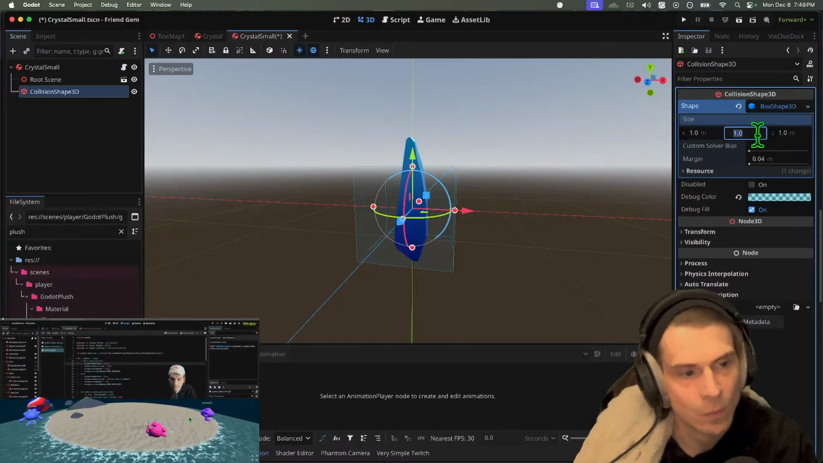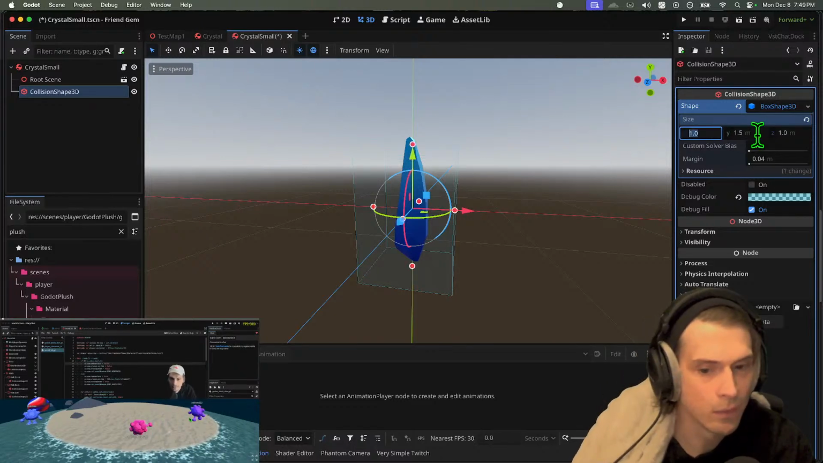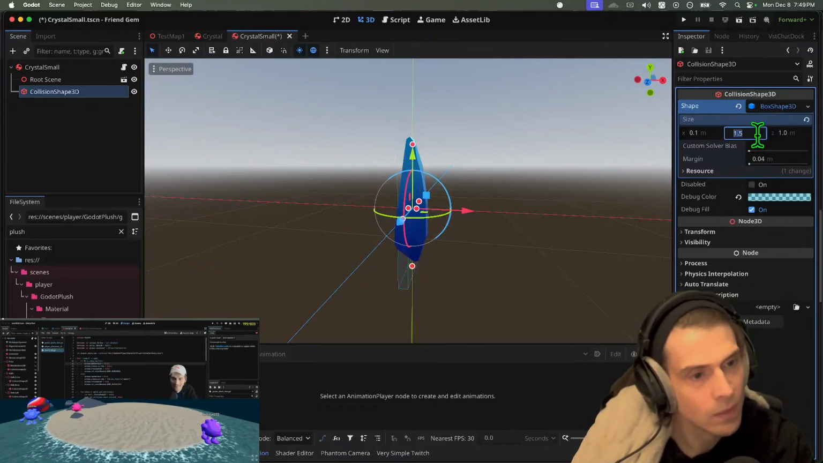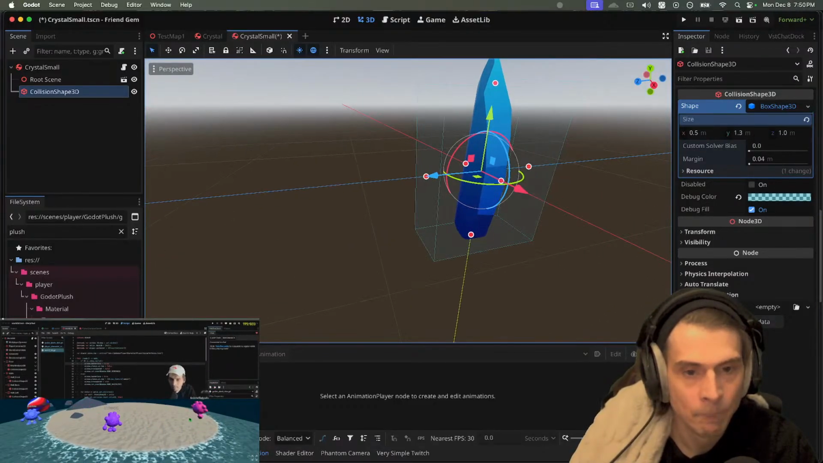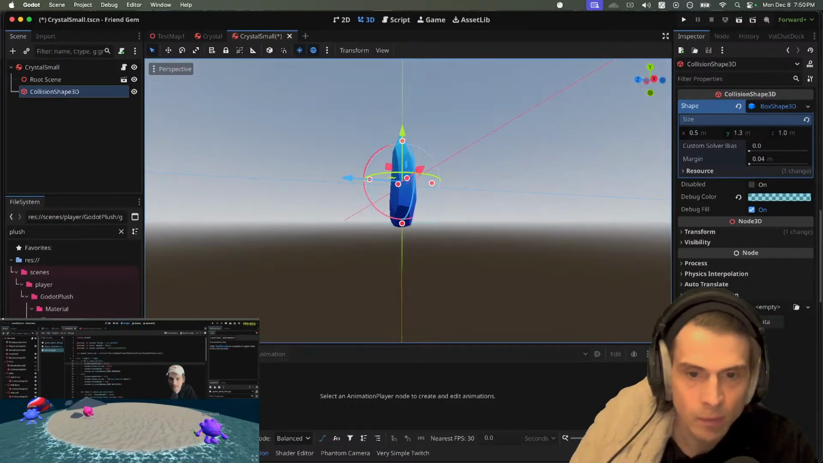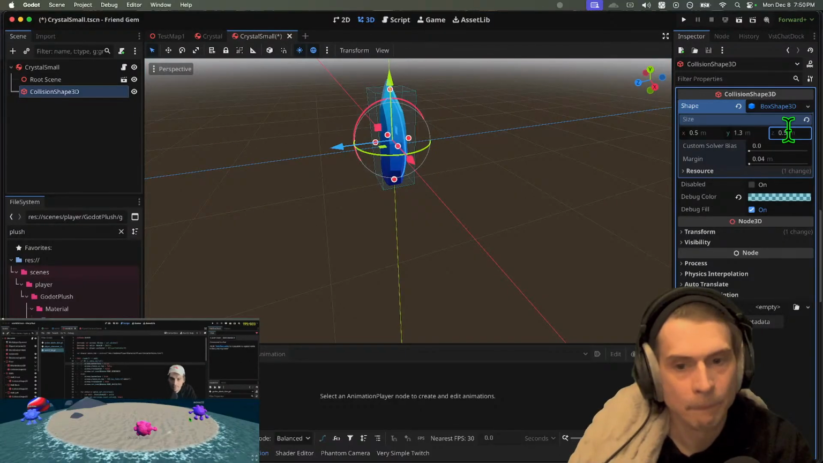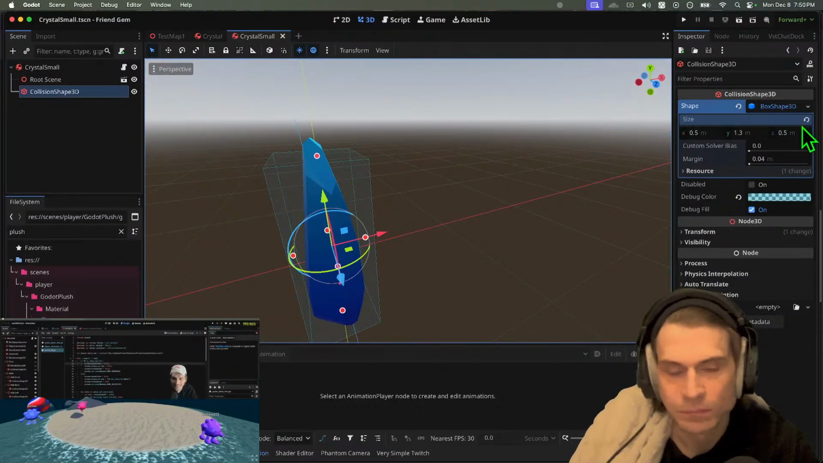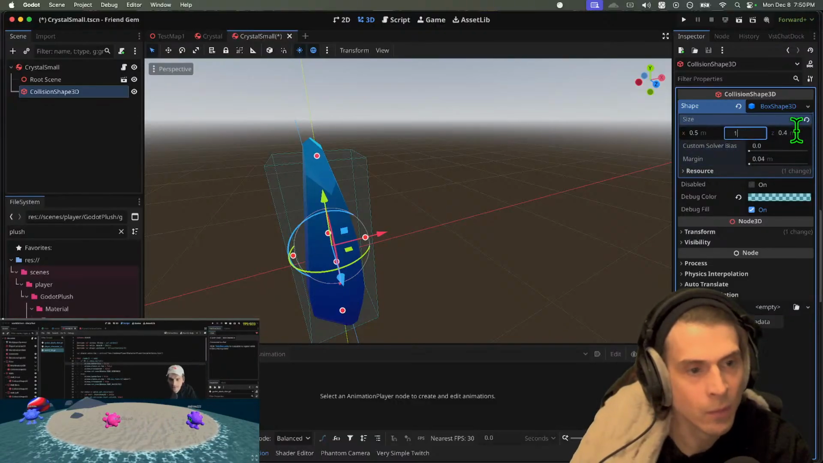We need to go 1.2, 1.5. Well, we can do 1.3, and then 0.5. Doesn't have to be perfect. Perfect. I said it doesn't have to be perfect. I'll just adjust it more.